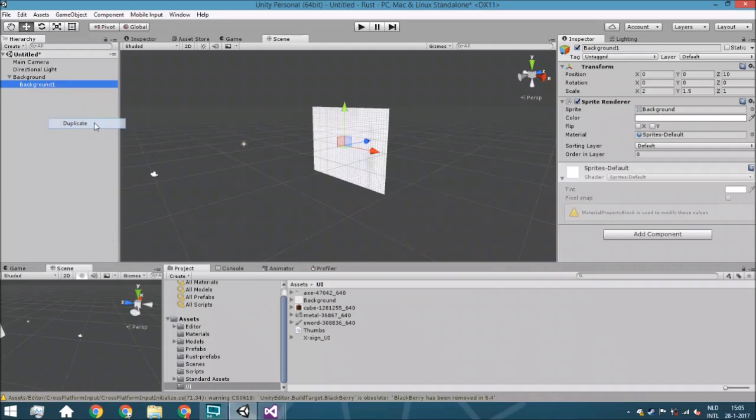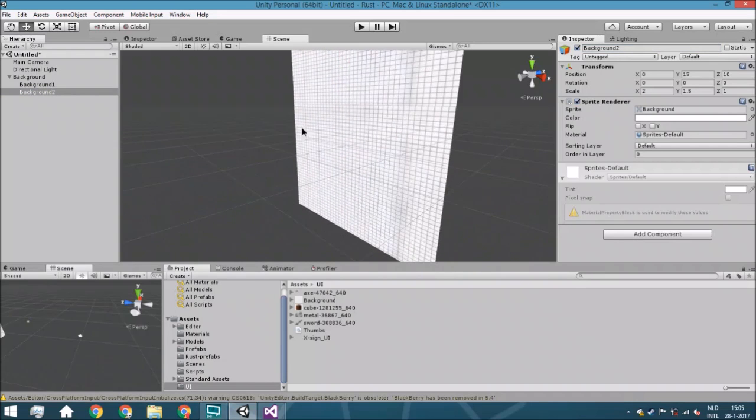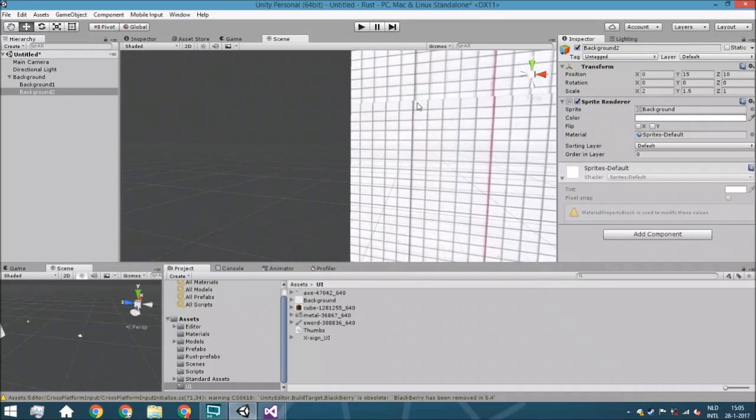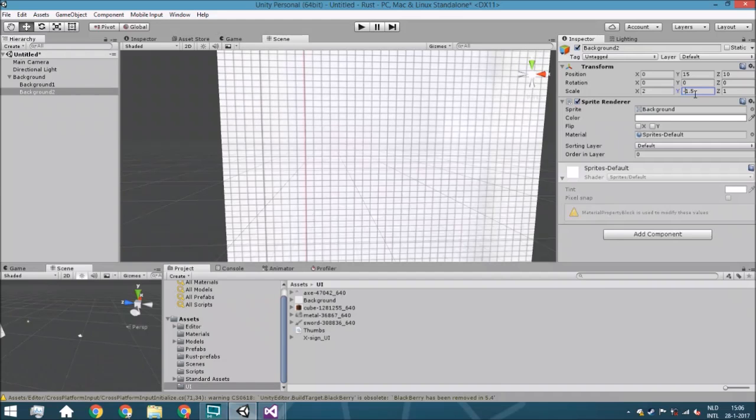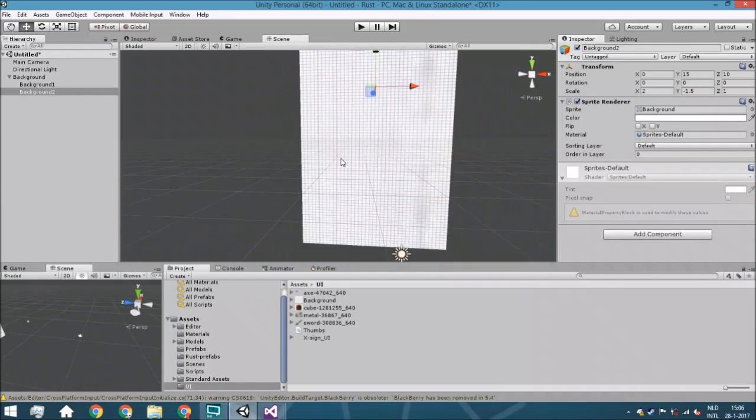Also, duplicate this one and call this one background 2, and just move this up. And what you see here is that it isn't tileable. So the guy who made this texture, me, made a mistake, and that can happen a lot of times. And you can just try to fix this, or you can just think, that's just a minus at the y-axis, and everything's alright. You won't see the problem anymore.